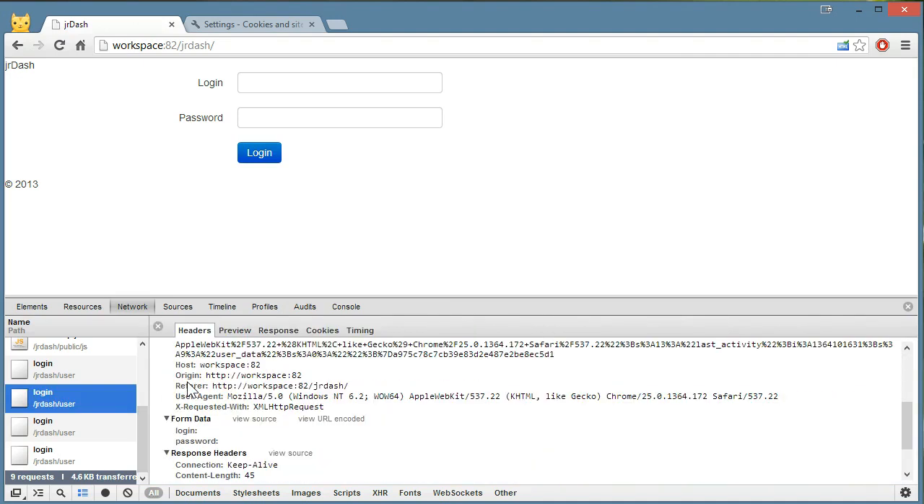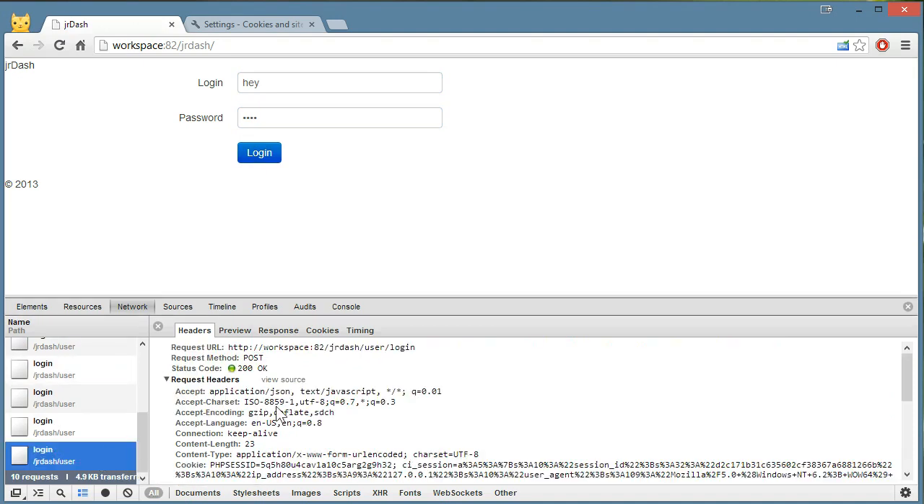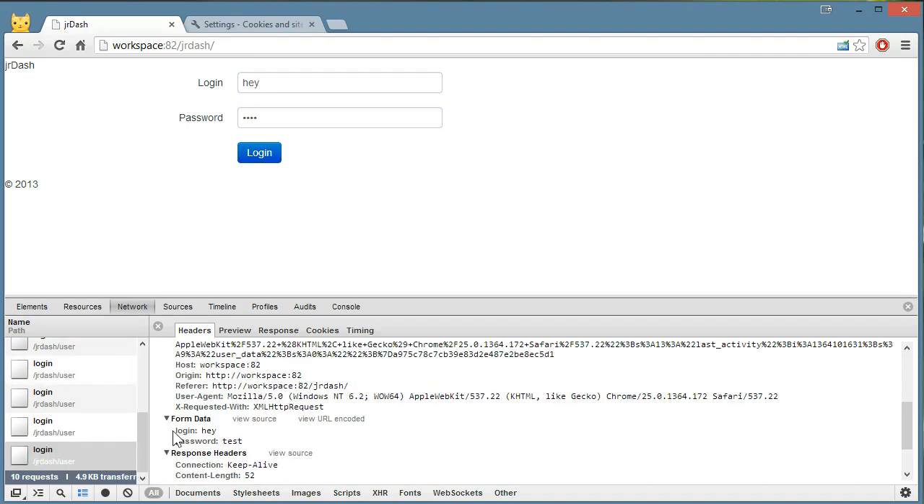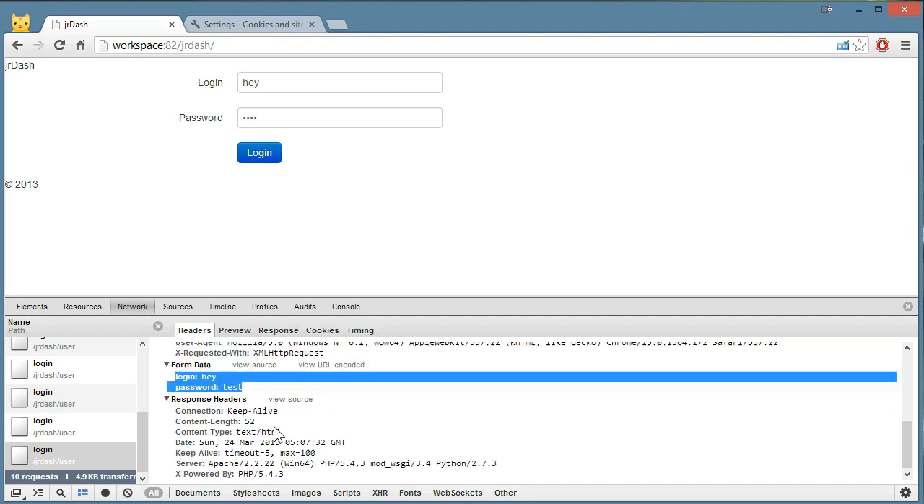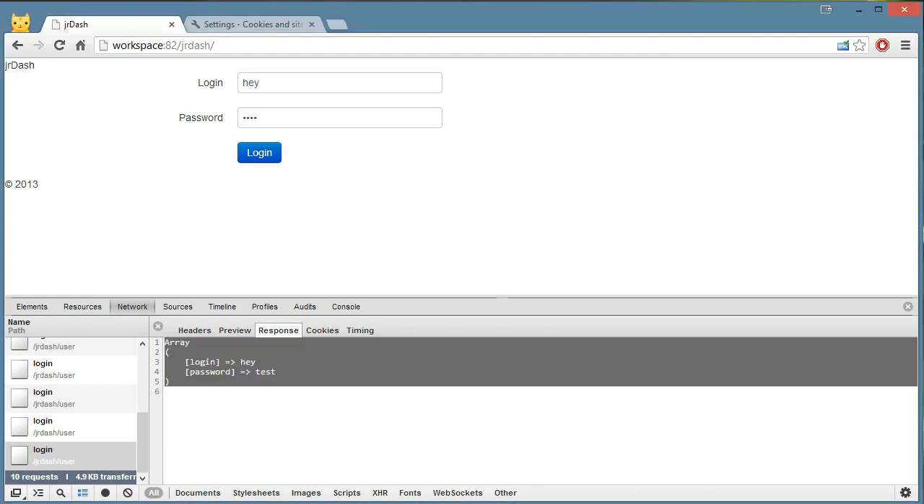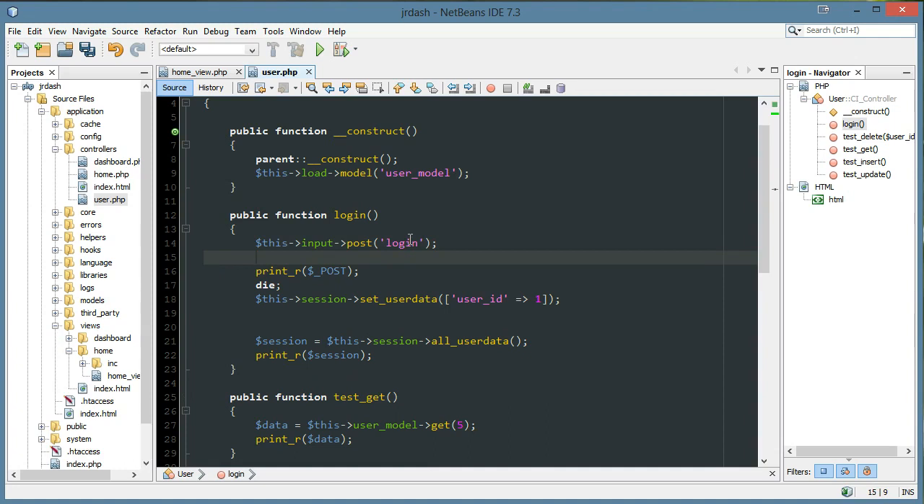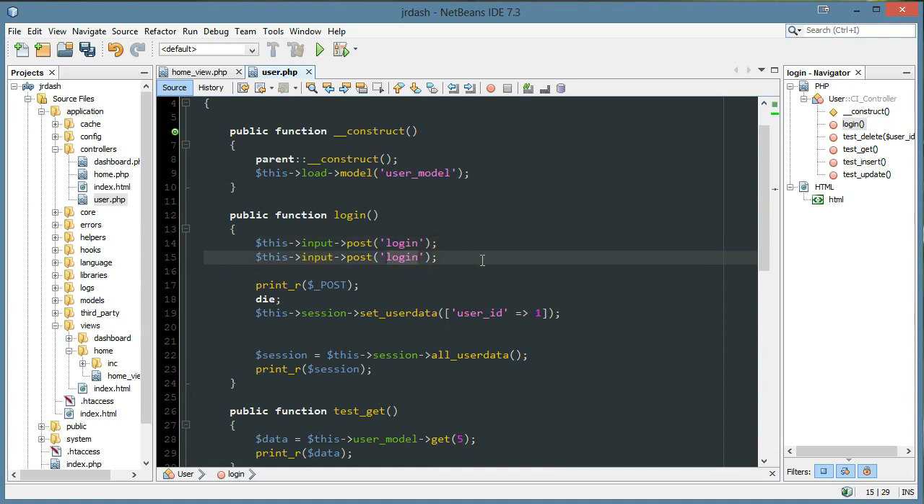So the request headers, let's see, we just passed in some empty data. You see serialize will pass in the form for you. So if I put in some values here and scroll down to the form data like that, and let's go to the response, and good, it is posting the data. Okay, so our input post class, so I'll say this input post login, and this is always loaded for you. We'll also do one for password.